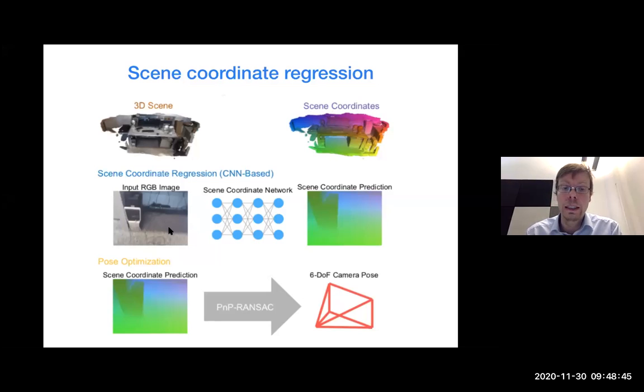Then for the training images which have been registered with this 3D model of the scene, we can pose this localization problem so that we want to regress the 3D coordinates for each pixel in the training images. And this can be done with a neural network. So the neural network tries to predict the X, Y, Z for each pixel in the training images. And for the training images, we know those locations because of the reconstruction process that we have run during the mapping time.